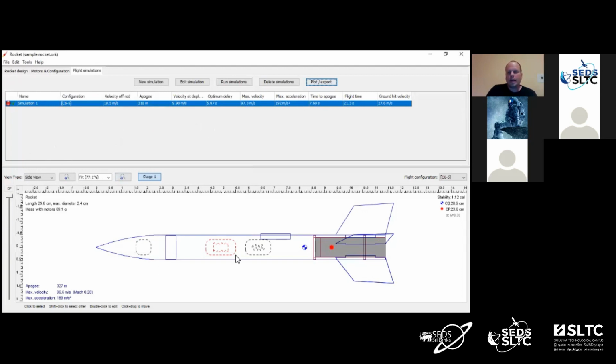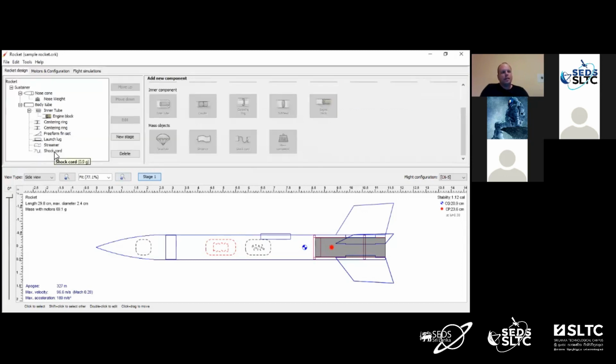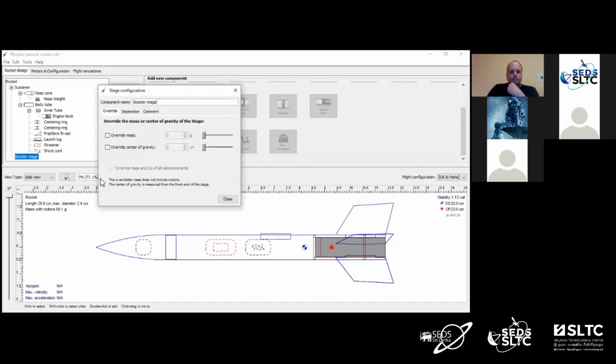All right. So let's go back to talking about adding a stage. Let's go back to rocket design. We're going to go here to where it says new stage. So remember, I went back to the rocket design tab. Click new stage. We're adding the booster stage.